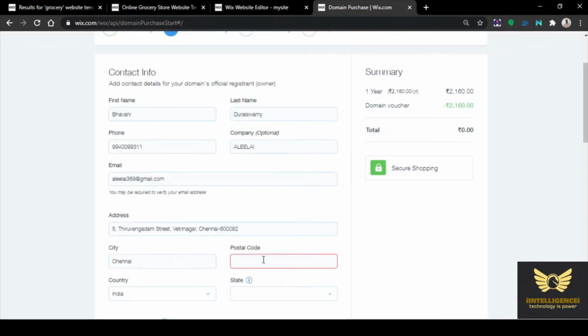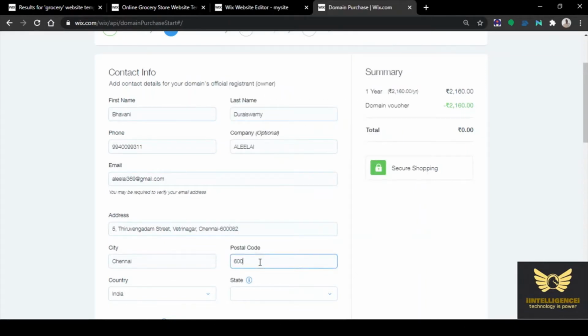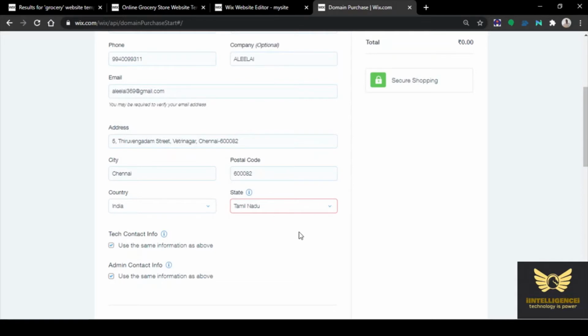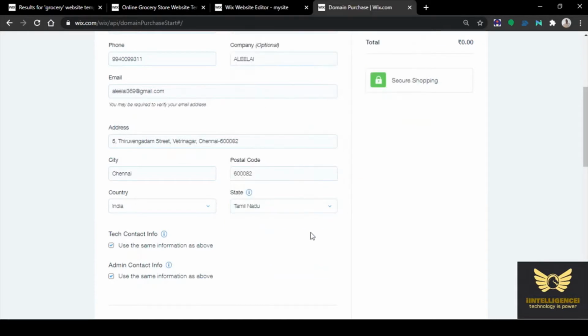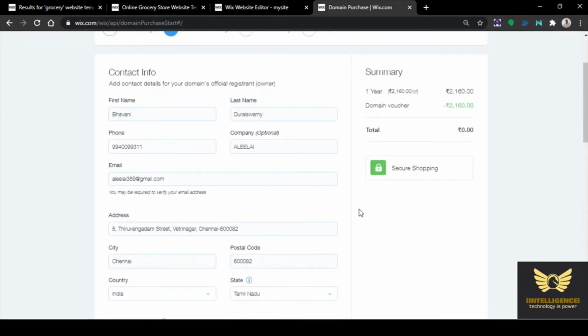You can buy the website, get the domain free along with the SSL certificate. Separately, if you purchase an SSL certificate, it costs around 6,000 to 7,000 rupees per year. Whereas in the case of this site, it is available free. So that is a major advantage of this. Okay, we have given city, postal code, country and state. So ensure that everything is correct.